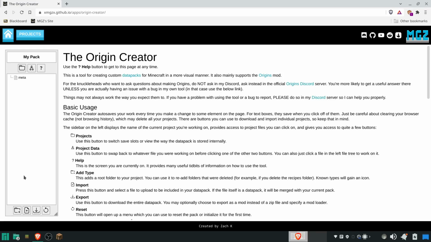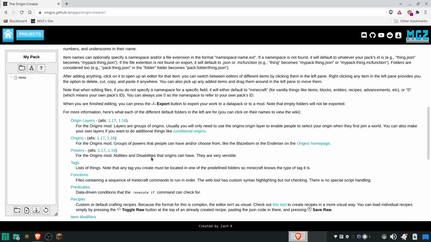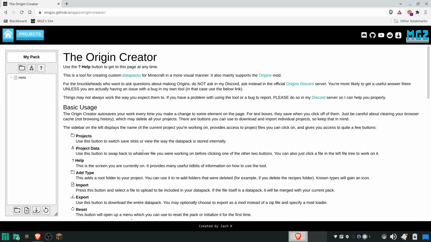Secondly, if you can't remember how exactly something should be implemented, don't be afraid to look it up on the official Minecraft or Origins wikis. Links are on the help page, specifically down below here. If you still can't figure something else out, ask in the official Origins Discord.